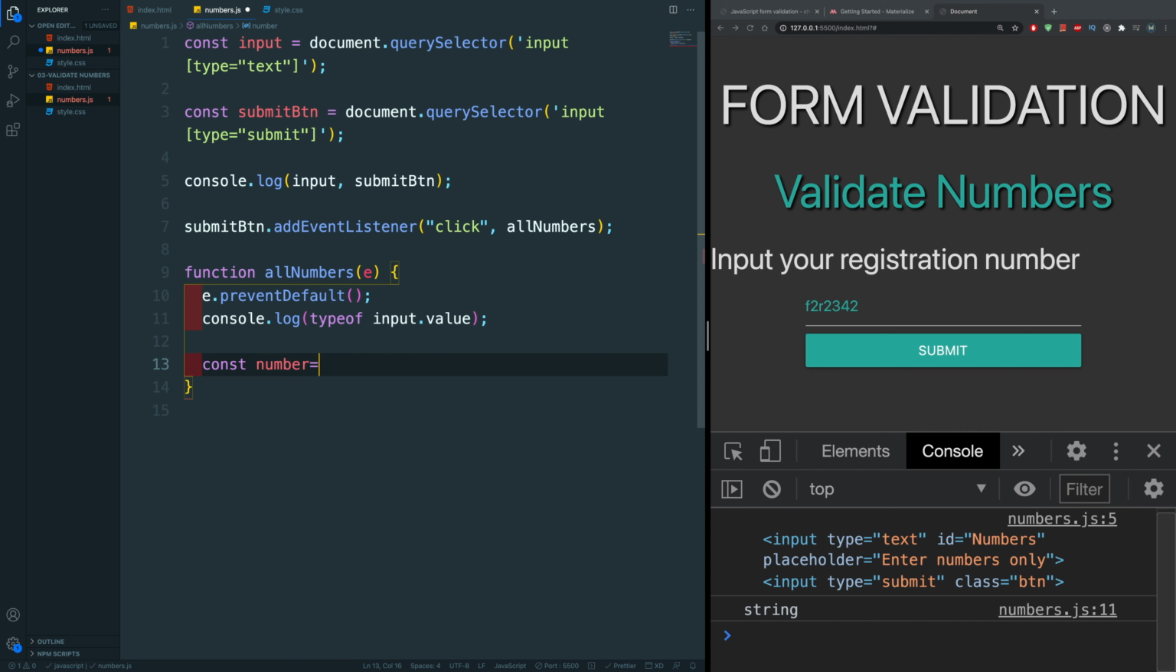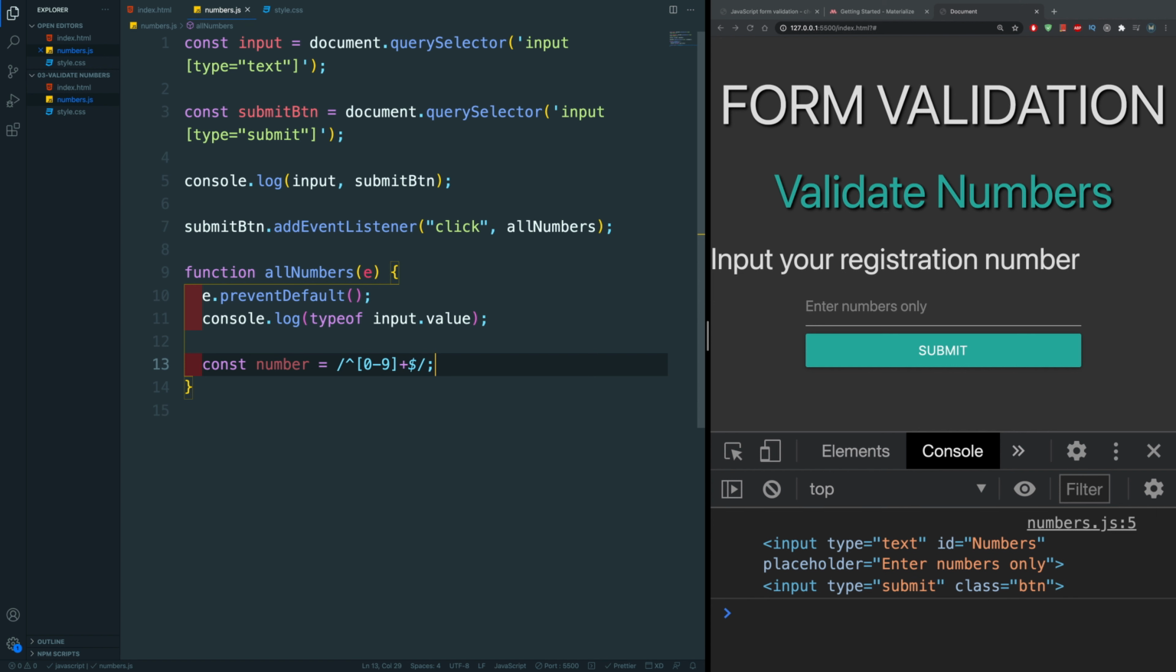Now let's go down here and create a const and call it numbers, and we're going to assign it a regular expression. So // and within here we will use first of all a caret, so it must start with a number, and with this we're going to use brackets, and it should go from 0 to 9. Okay, and let's also add a plus and a $ sign.